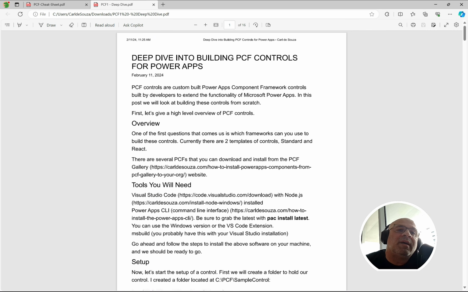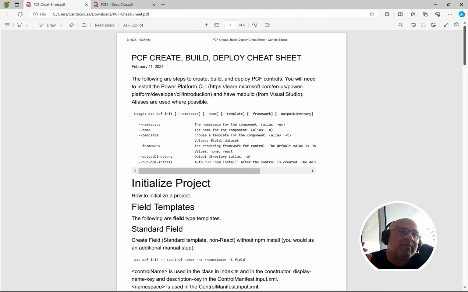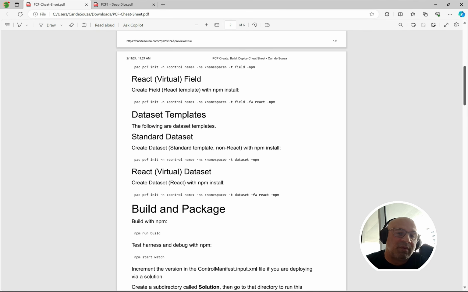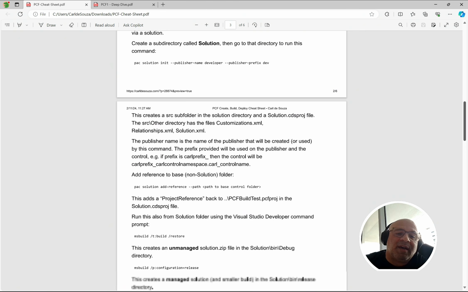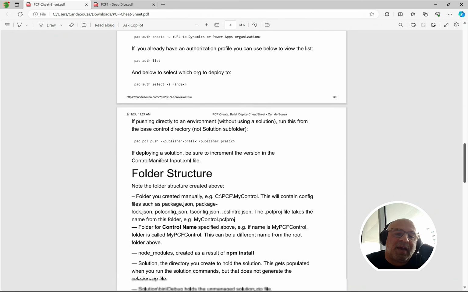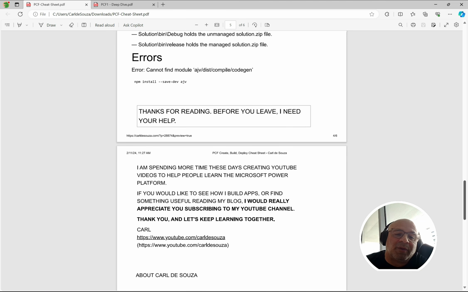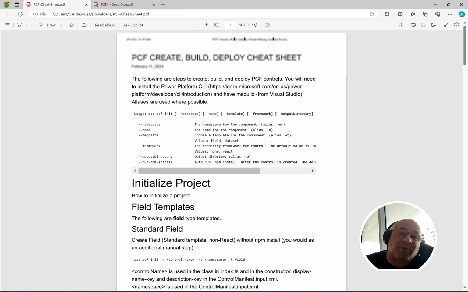One of the things here is a cheat sheet, and this basically has everything in terms of how to initialize your projects if you're doing standard templates versus the React templates, whether you're doing fields or datasets, and then how to build these packages, how to deploy them up to environments, how these things kind of work, and then the errors that you may come across as well. Okay, so I'll share this. I'm going to put links in the description, and you'll be able to access all of this stuff, and I think it's really going to help just in terms of getting up and running quickly.